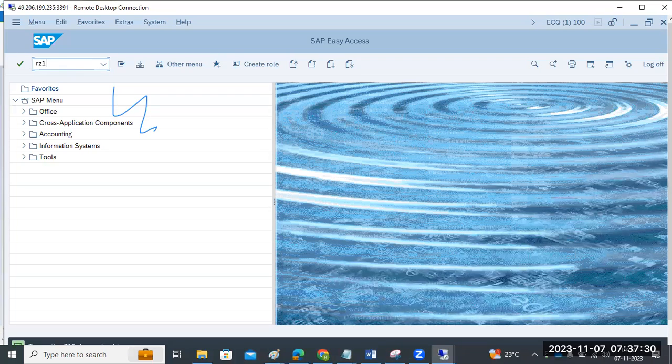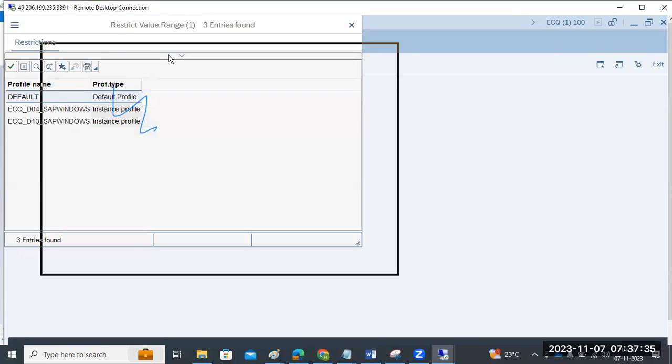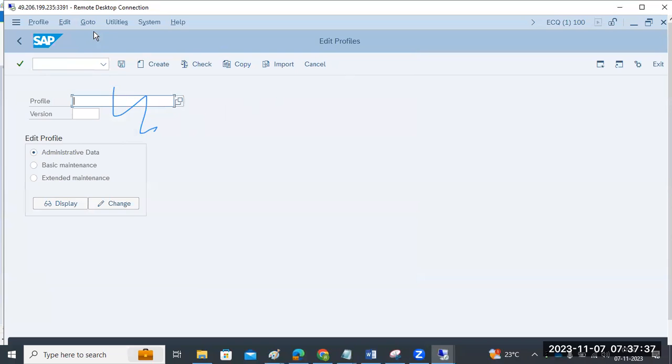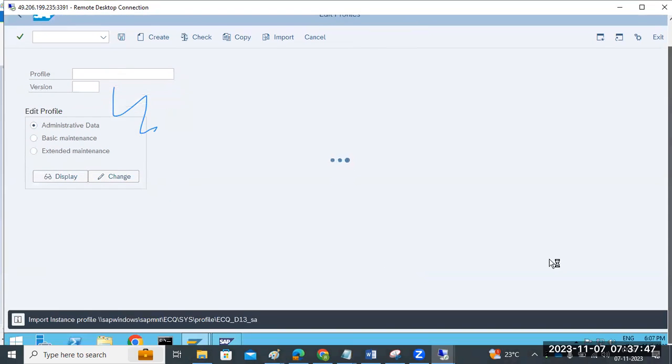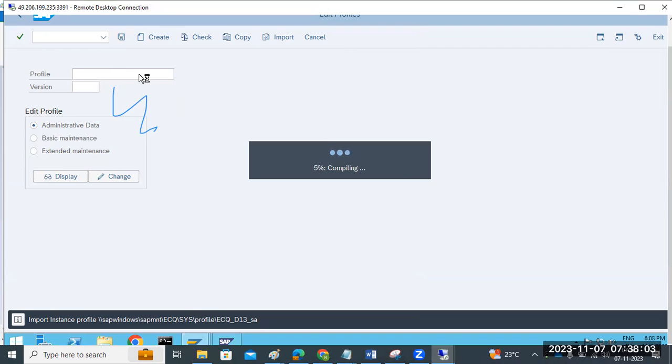But here, when you go to RZ10, you see there are no profiles available initially for us, right? What we have done is we have imported the profiles, a one-time activity in the system. That's the reason importing the profile is one of the post-installation activities here. The profiles will be read from the OS level. It is importing the profiles from the OS level, SAP MD ECQ profile, to the SAP level. Which means either at the OS level we can change the profile values, or at the SAP level we can change the profile parameter values.